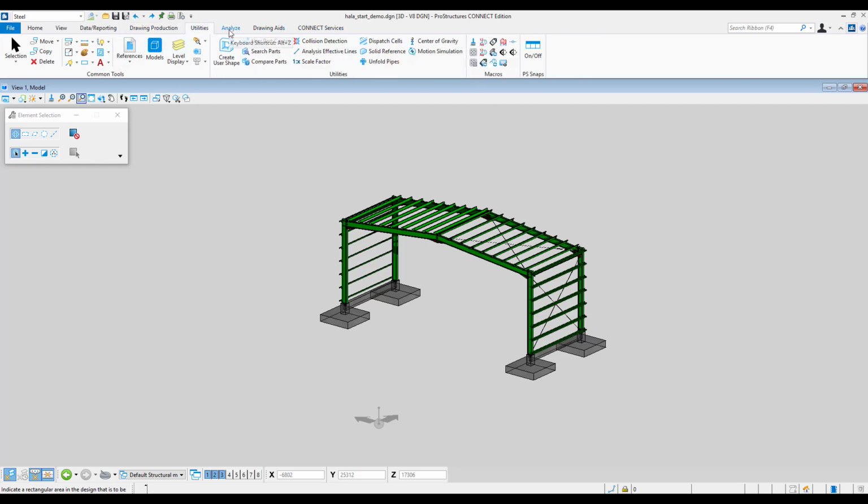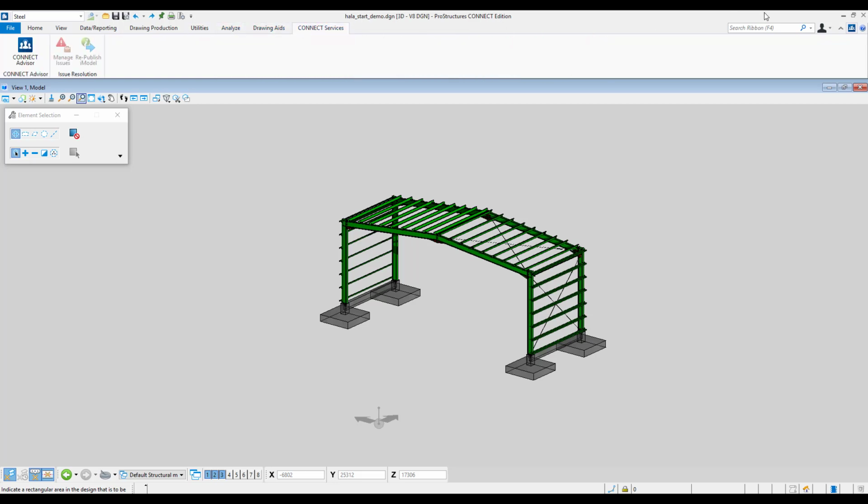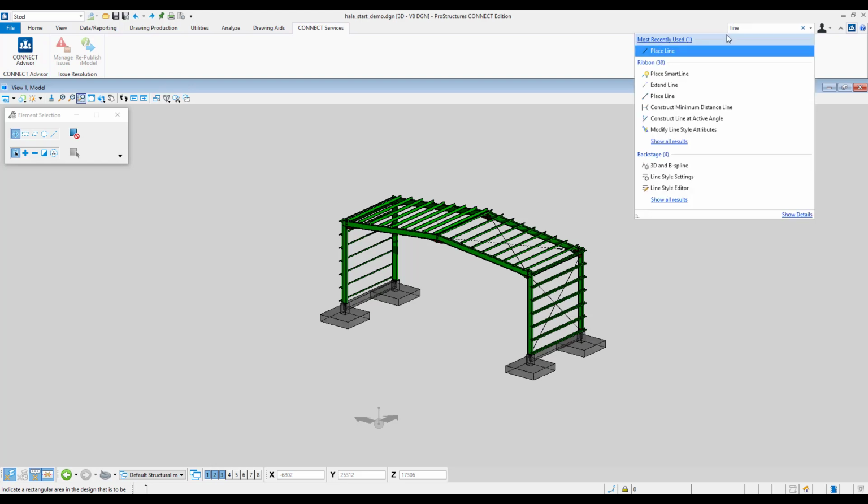In the Connect version, you will also find a search window. After typing a phrase, the program will present suggested options. You will also find a number of MicroStation tools such as AccuDraw or AccuSnap.